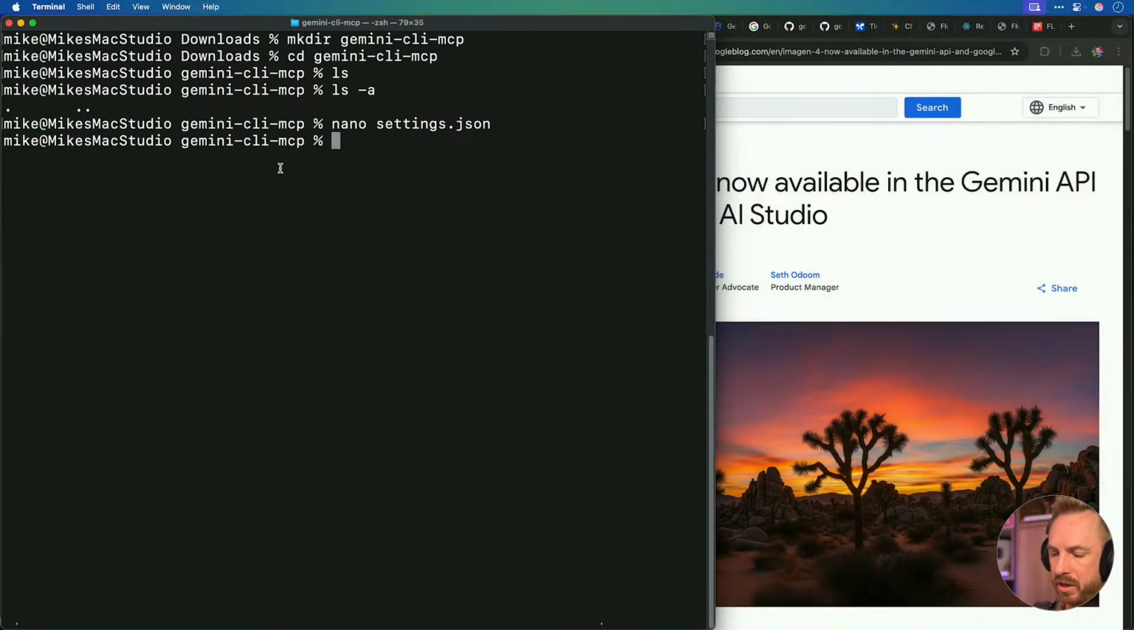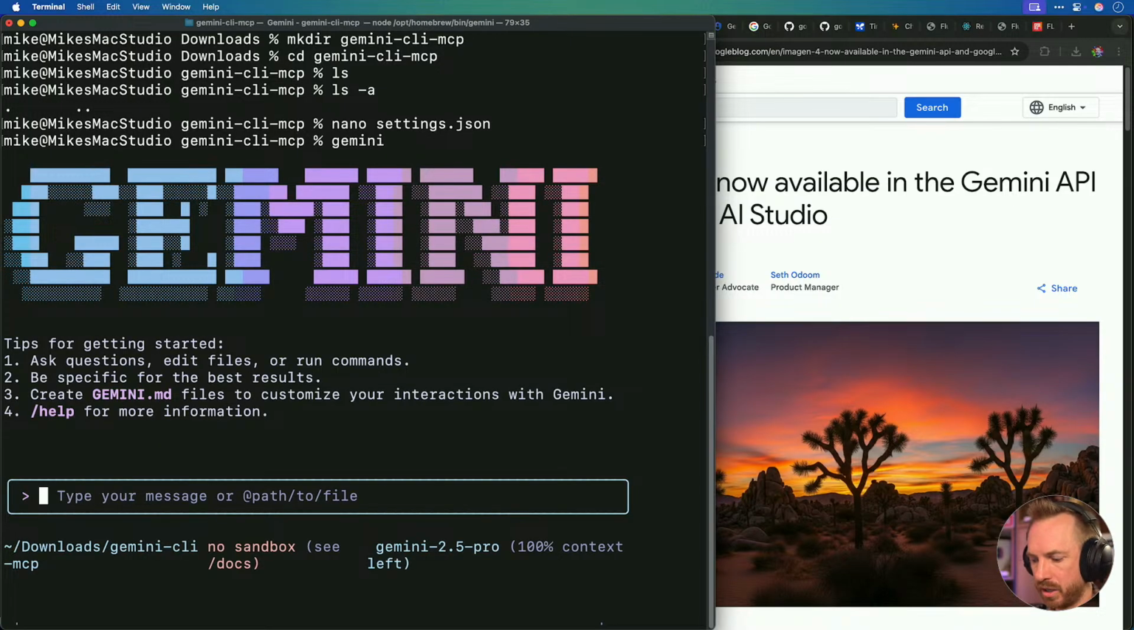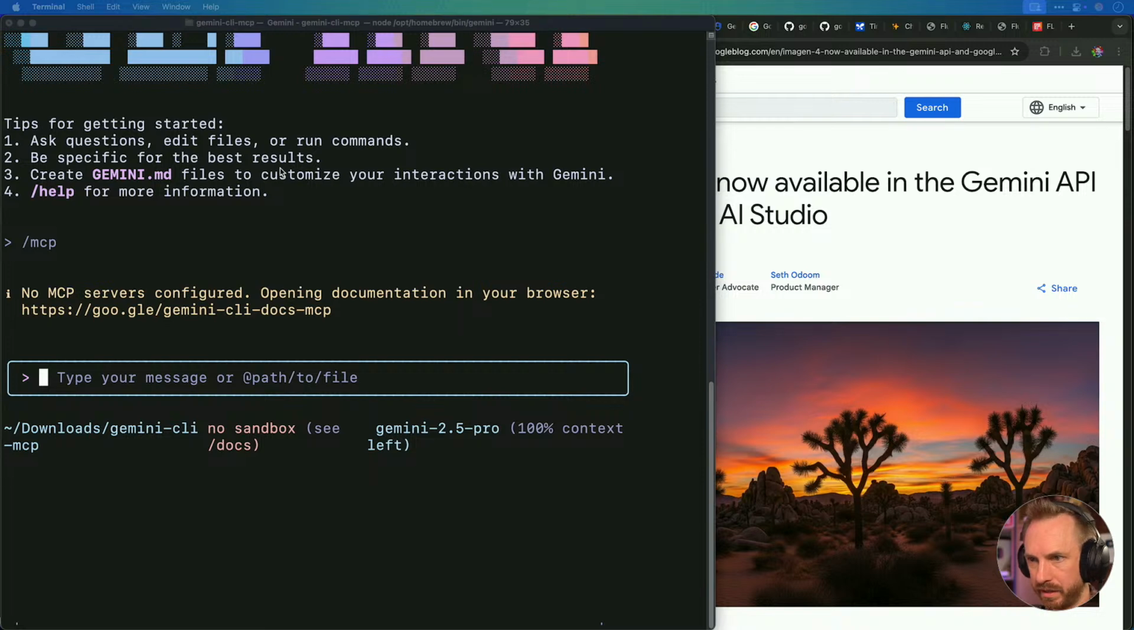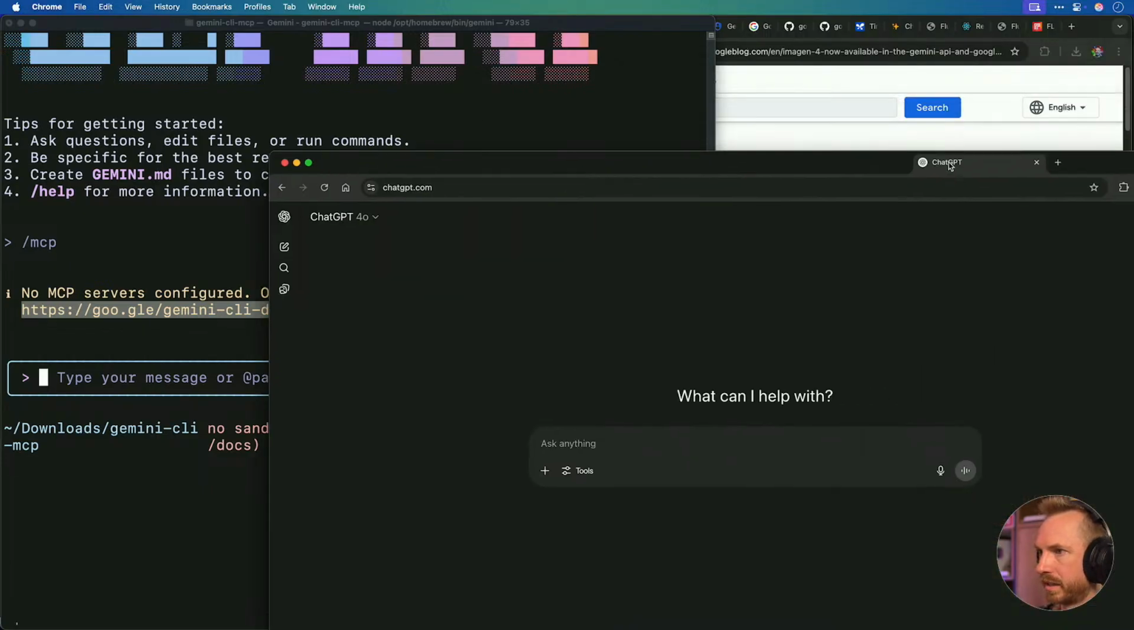I think I've set up the JSON for an MCP server. Let's see. So if I type /MCP, no MCP servers configured. Really? That's interesting. Okay. Might need to try a bit harder. Okay, I'm just going to see if I can figure out how to do this. If it proves to be too complicated, we'll leave it.